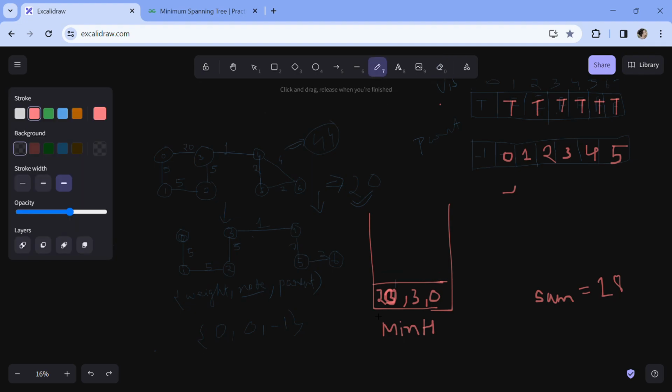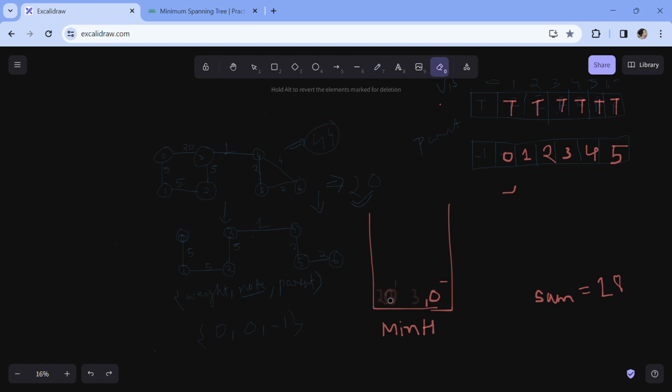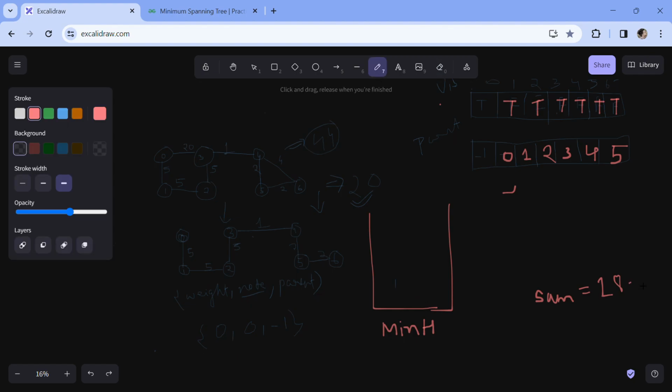So we will check the condition. If 3 is visited, I will check in my visited array. Yeah, 3 is already visited, so I have to pop this pair from my min heap. So now my min heap becomes empty, so we have got the minimum answer. That will be 18 plus 2, so we have to add the weight between 5 and 6, that is 2, that will be 20. So the minimum edge weight will be 20.